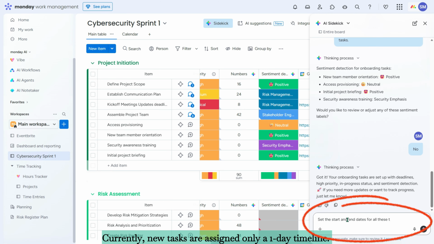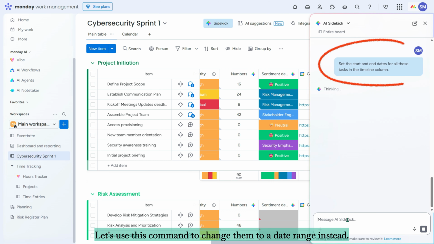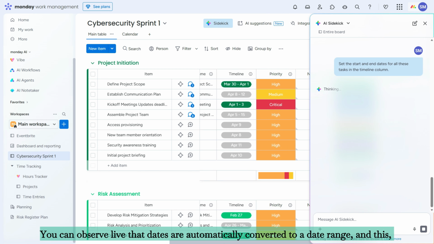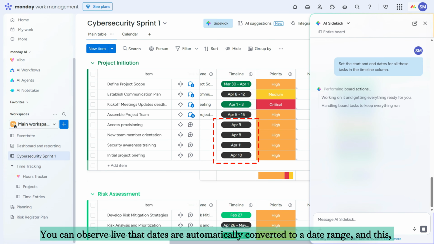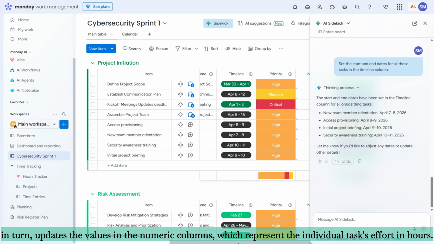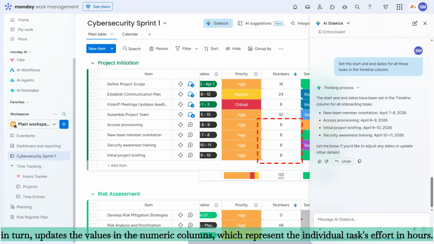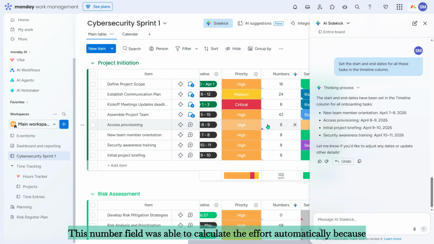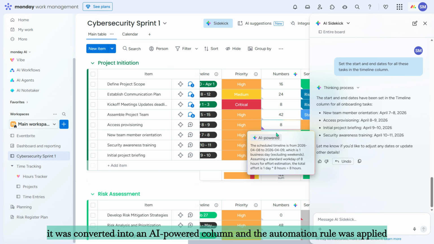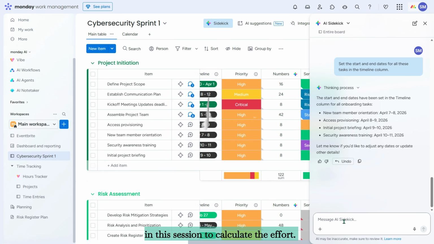Currently, new tasks are assigned only a one-day timeline. Let's use this command to change them to a date range instead. You can observe live that dates are automatically converted to a date range, and this, in turn, updates the values in the numeric columns, which represent the individual task's effort in hours. This number field was able to calculate the effort automatically because it was converted into an AI-powered column, and the automation rule was applied earlier in this session to calculate the effort.